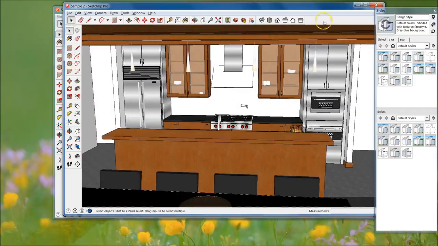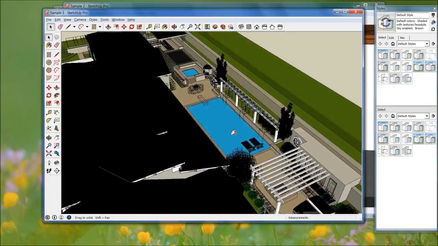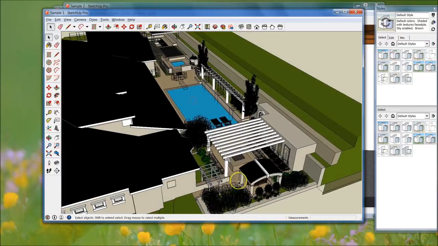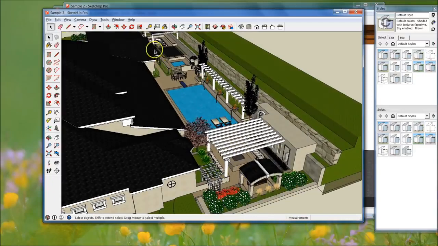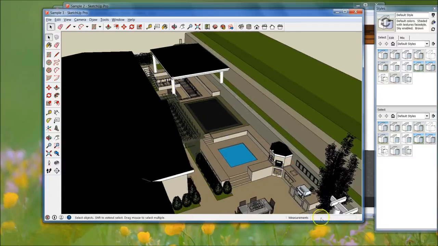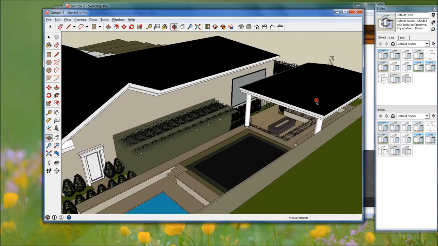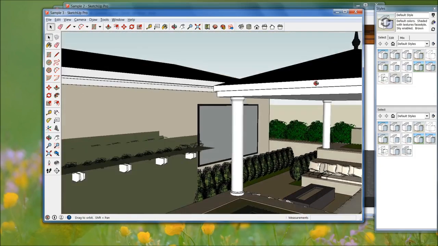So let me show you one last sample. Here's another landscape design right here. There's a pool. Zoom in, hot tub, pizza oven. This is actually all built. I'll maybe throw some pictures up. This is an outdoor movie theater.